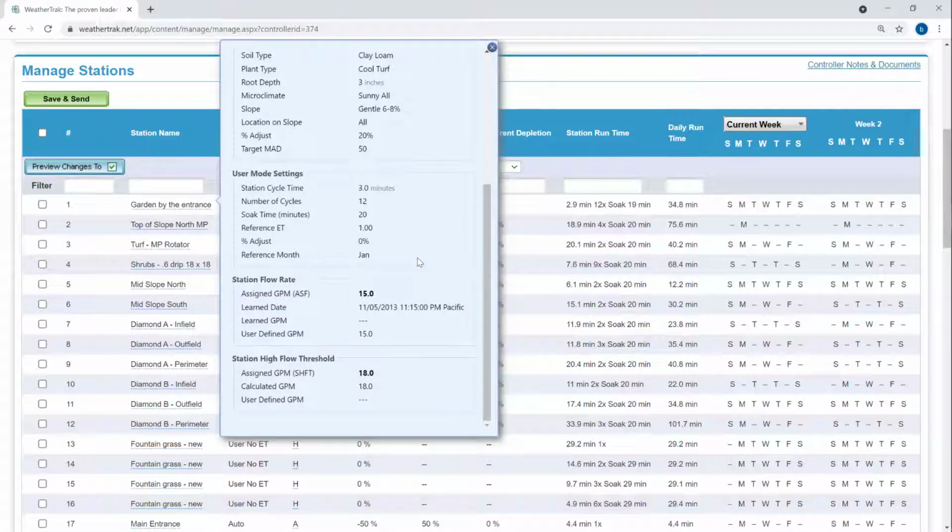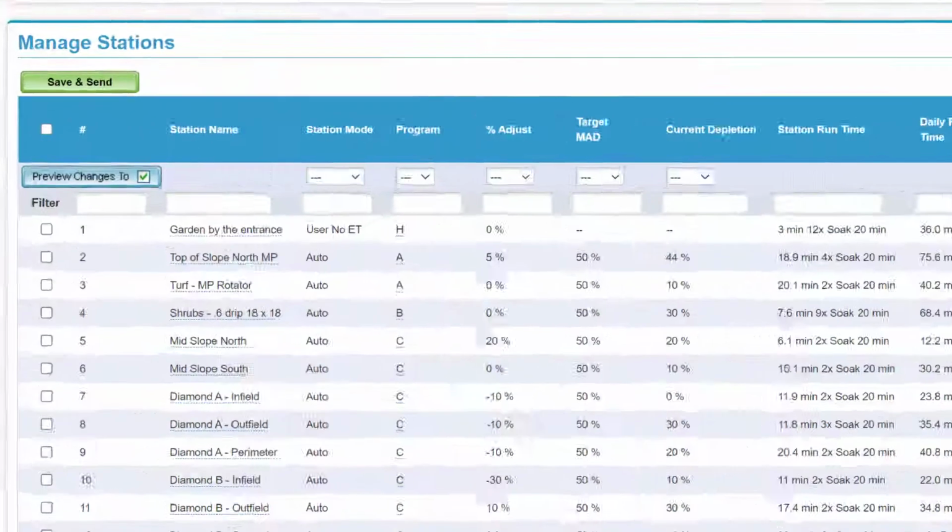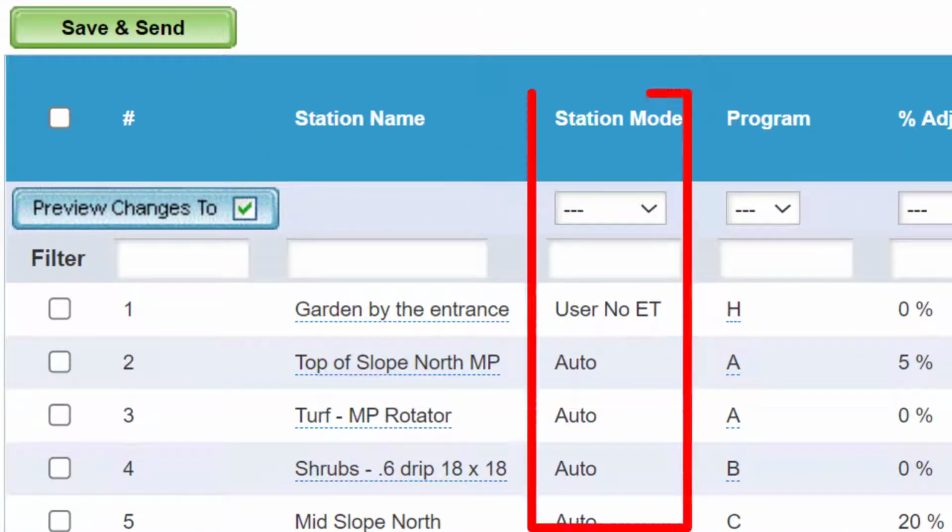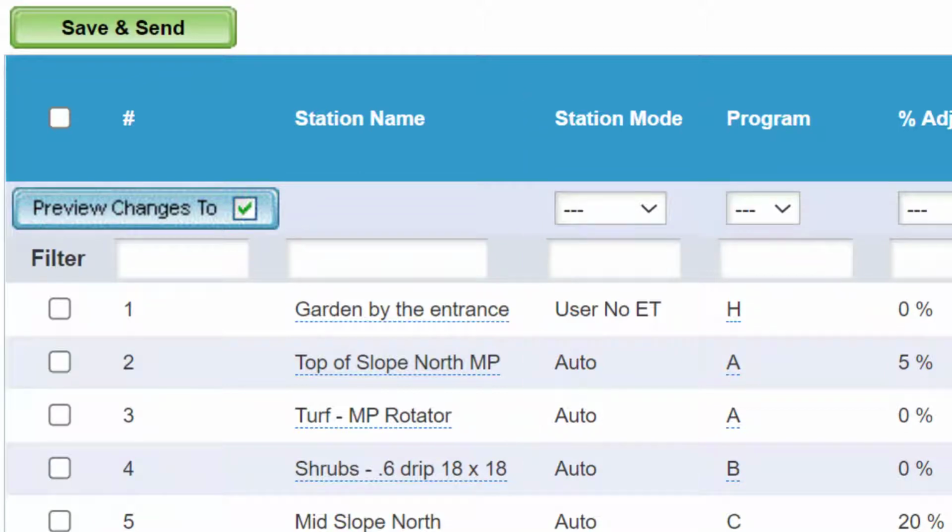So this station callout box has some very detailed and in-depth information. Then in the next column, we see the station mode for every station. In this example, we see station 1 is in user no ET, where you, the user, define how many minutes per cycle and how many cycles per day. Then we see station 2 is programmed in auto mode, or automated by WeatherTRAK, which is the weather-based irrigation scheduling that WeatherTRAK is famous for.